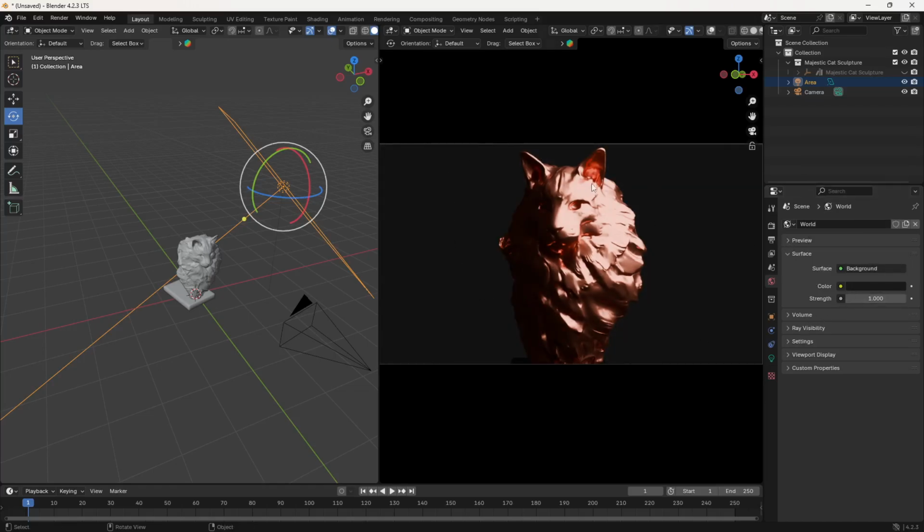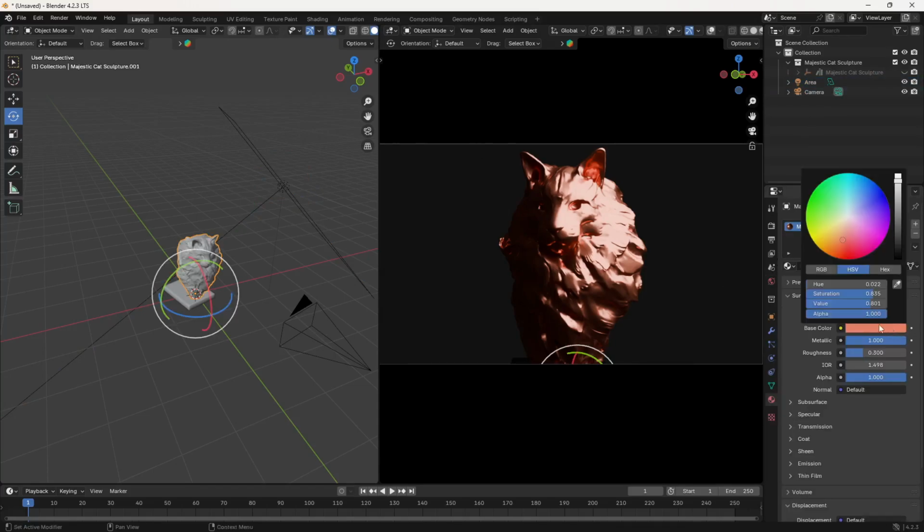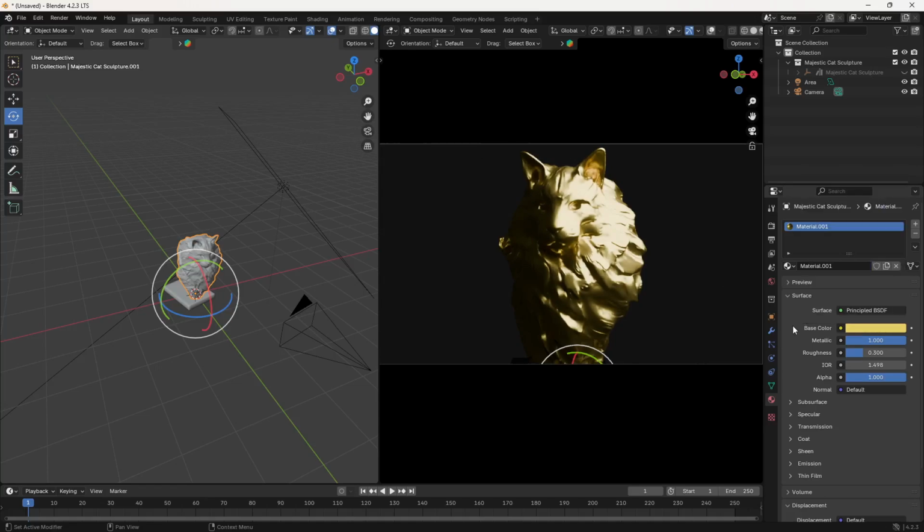Okay, so now you can see this is how material is working. Let's go to our object, select our object, and go to material again. If you want a gold material, you can do the same stuff here, and you can see we are getting this gold material as well. So this is how you can create some metal material.